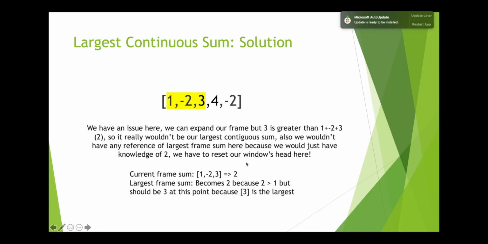So this is a scenario where we probably have to reset our window head because we lose track of 3 here. So if we increase our frame further from this, even though our frame sum is technically increasing, we lose track of 3, right, as our highest start point. So basically what we want to do here is once we hit 3, we want to reset our window at 3.